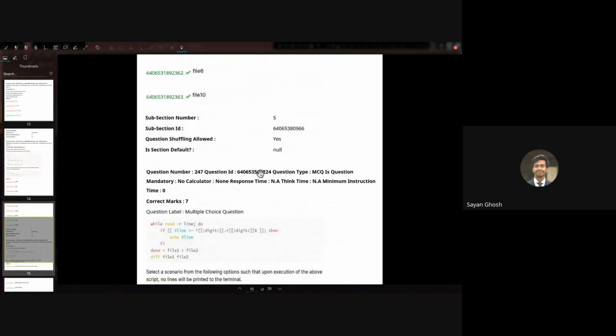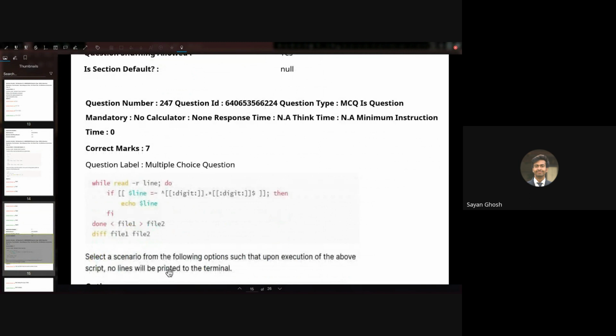So let's move on to the next one. In this question, we are given a bash script and we are asked to select a scenario from the options such that upon execution of the above script, no lines will be printed to the terminal. So what is the script?